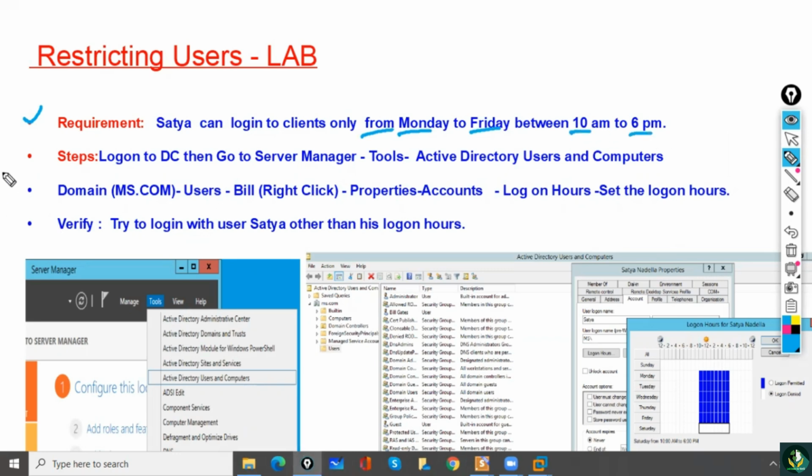to 6 p.m. So the steps: you will open Server Manager, then go to Tools, then select Active Directory Users and Computers, and select the user Satya. After selecting Satya, again right click, Properties, then go to Account. After selecting Account, you will select the option Log On Hours. Then you will get this window. So here you will select the timing. I will show you how to do it.